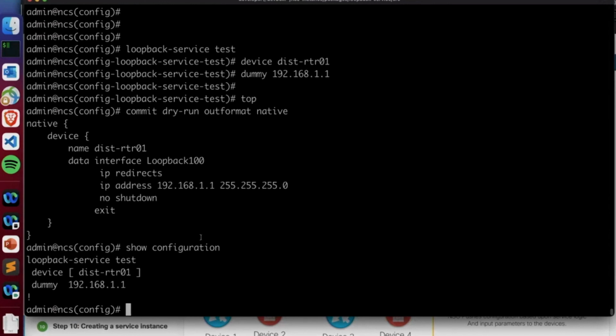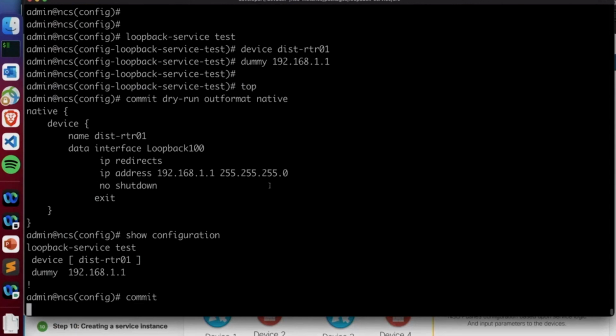And that's simply the lines of configuration that we have within NSO, and it's able to calculate what it needs to send. We can commit it, and then it's able to push that configuration to the device.